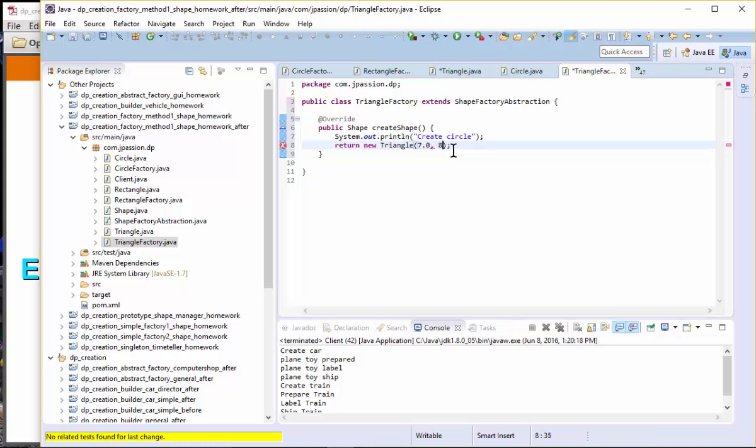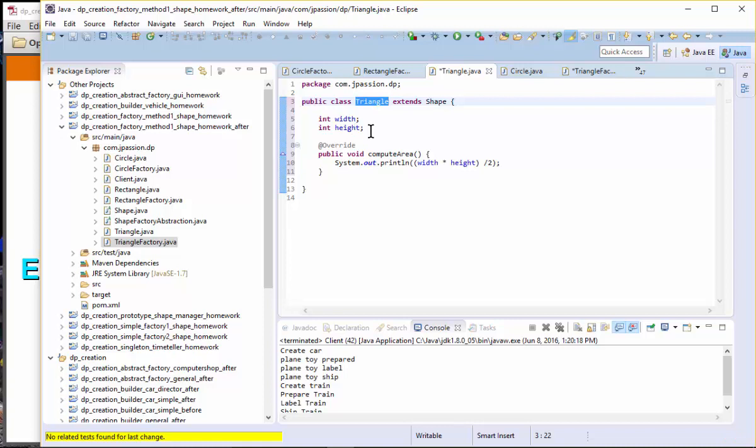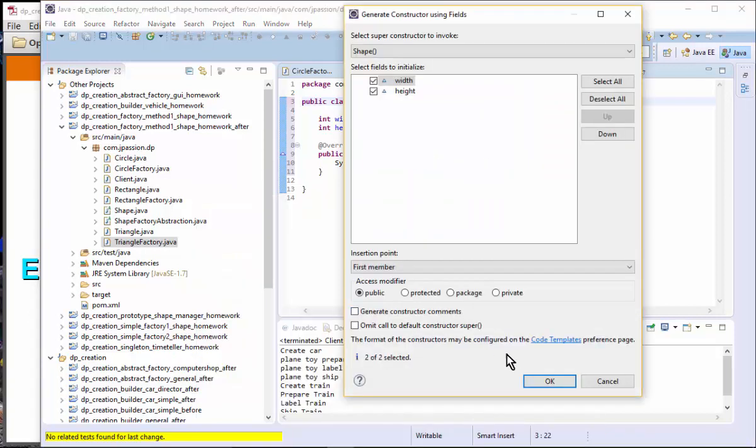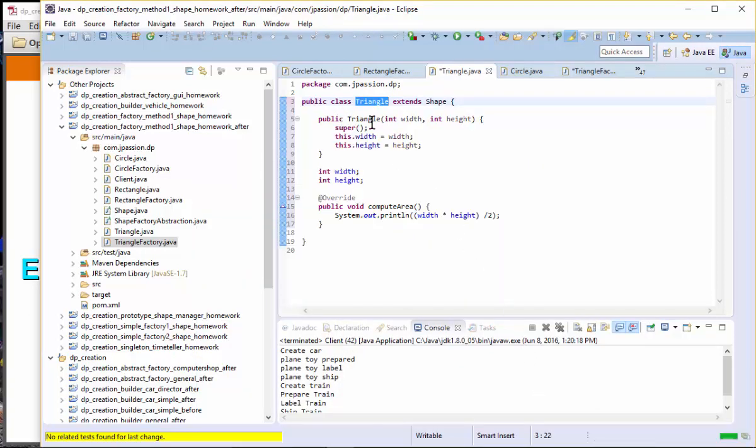So I'm going to say 7.0 and 8.0, and I have to go to Triangle to have a constructor method that receives height and the width. So let's actually create a constructor method. Select Source and select Generate Constructor using Fields, width and height. Now we have a constructor method that receives height and width.